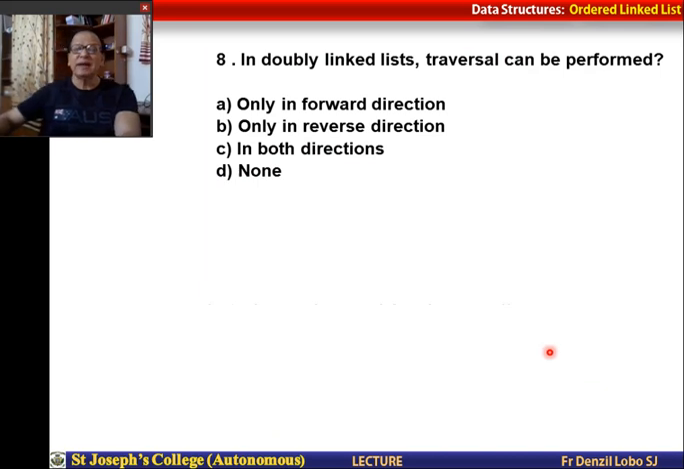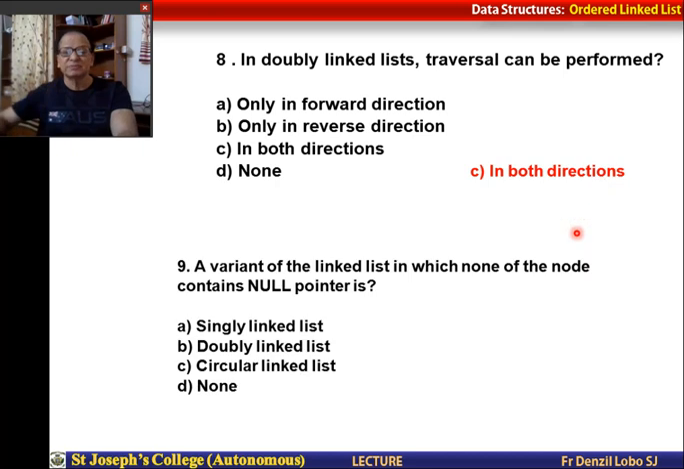In a doubly linked list, traversal can be performed only in the forward direction, or reverse direction, or in both directions. Of course, it's a doubly linked list. Naturally, it has to be in both directions. You can go forward and you can go backwards.